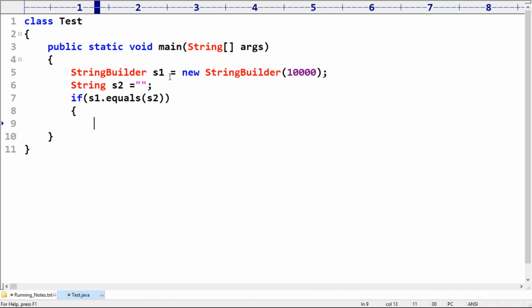Observe carefully here. Assume that, instead of empty, Durga or something is the same. s1.equals(s2). What is the answer we are getting? System.out.println.